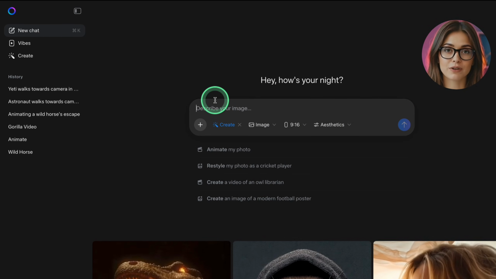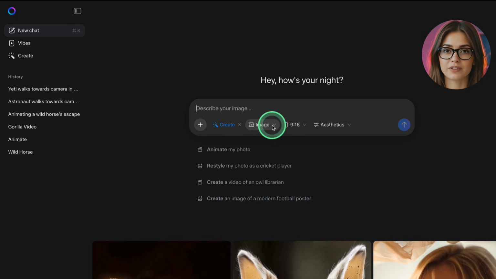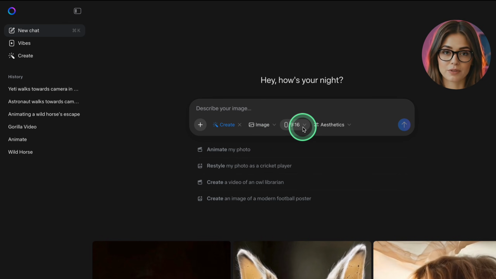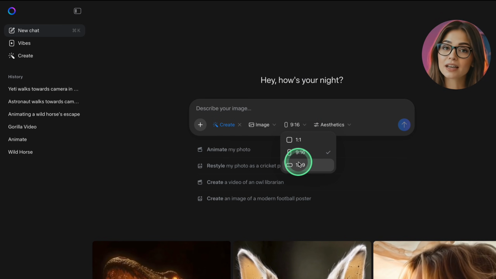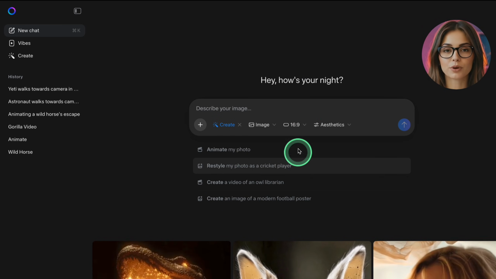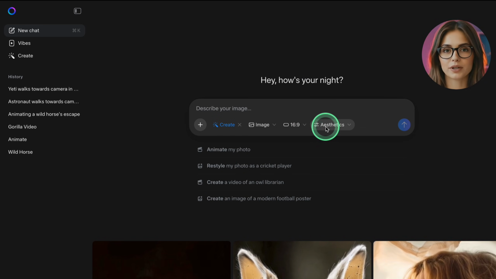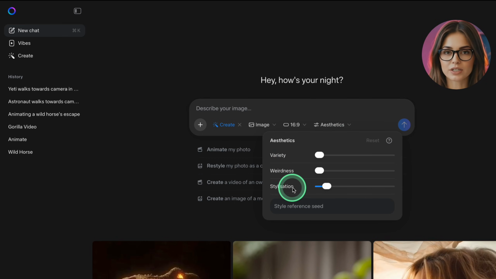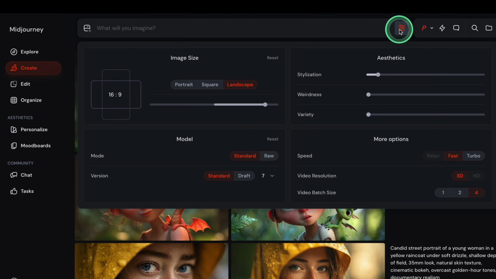Now you'll see the generation options: image or video. We'll go with image. Next, set your aspect ratio. I'm choosing 16:9. Then you'll see the aesthetic panel, where you can adjust variety, weirdness, stylization. Before we go further, let's quickly open Midjourney settings and look at what's there. And yep, it's the same layout. Variety, weirdness, stylization, pretty interesting, right?